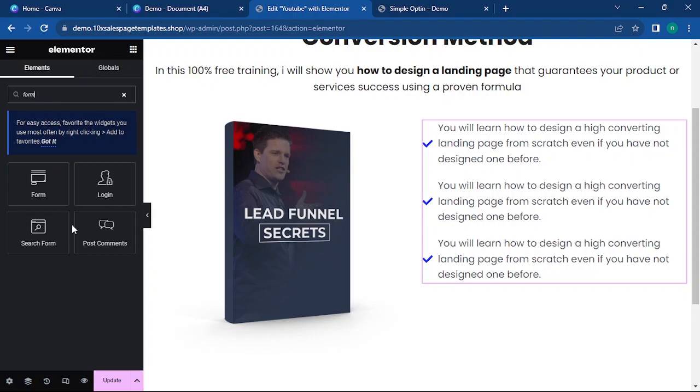If you don't know how to do this, of course, you can just go ahead and watch 1 or 2 videos on YouTube, and you will get a guideline on how you can use WP Forms to embed on your Elementor landing page.